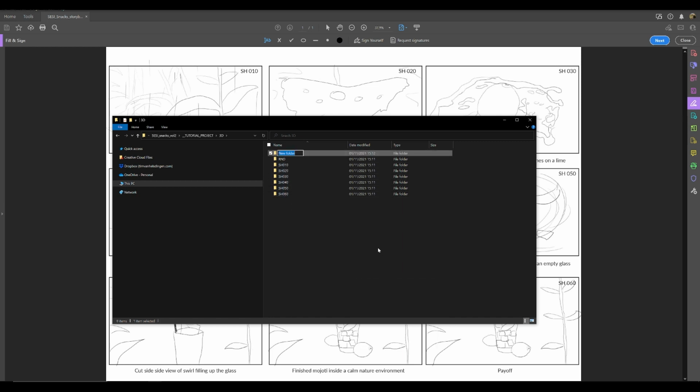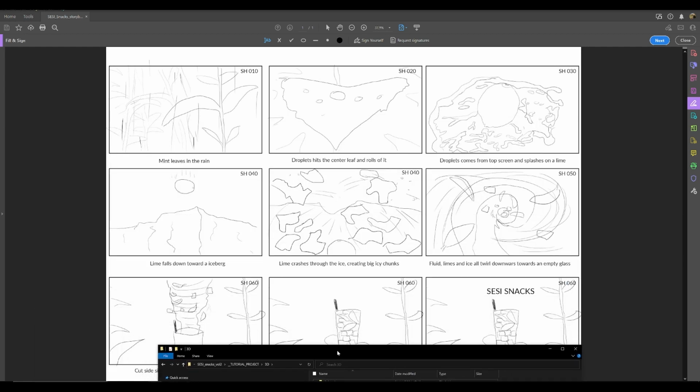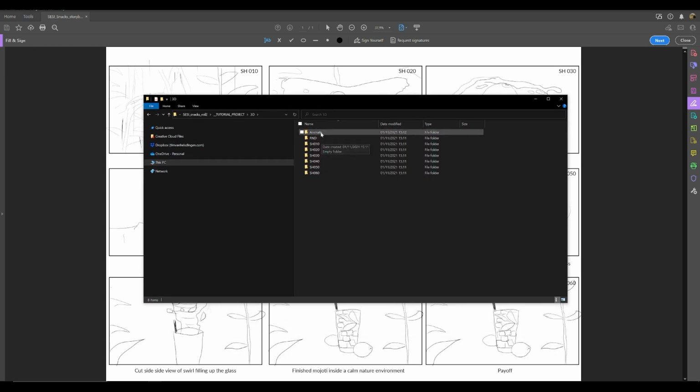And maybe we also want a specific folder for our animatic, because that is what we're going to be making now. So animatic. And again, we might need to add more or fewer shots down the line, but now we have everything configured according to what we have in here. So we're going to set up our animatic first.